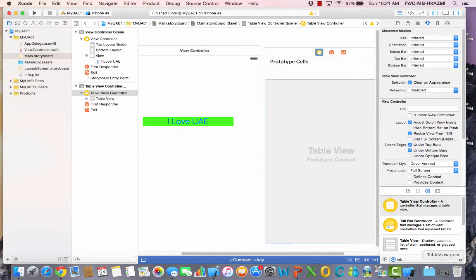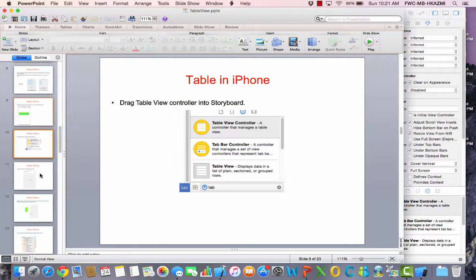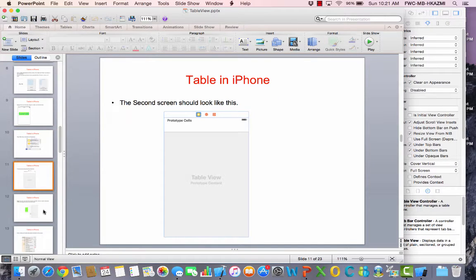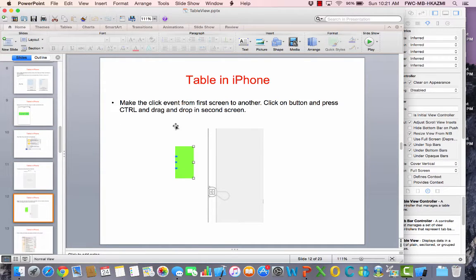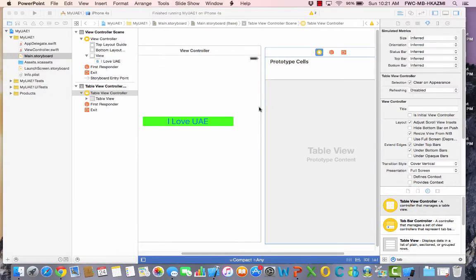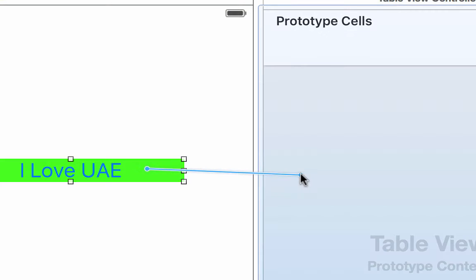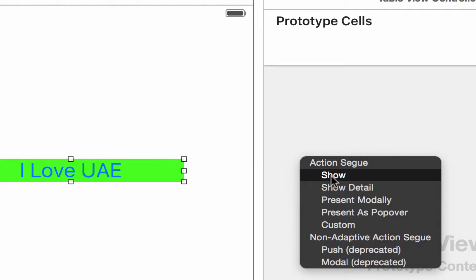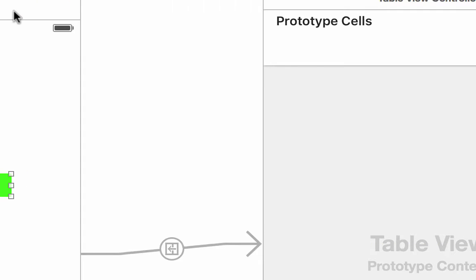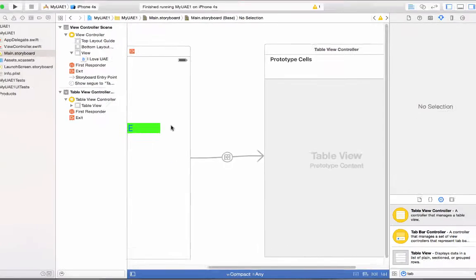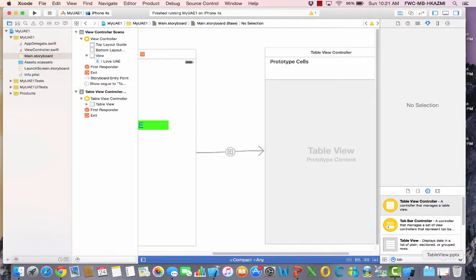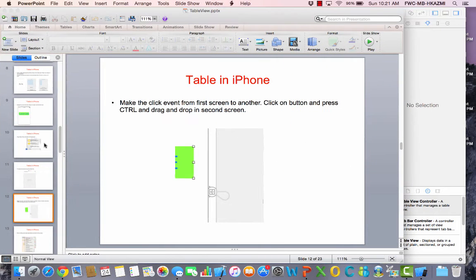So if we follow the PowerPoint, here we got this table view controller, and then we will integrate this button to the table view. I will press the control button and drag it into the table view, and then I will select show. So here you can see that we have connected our button to the table view controller.